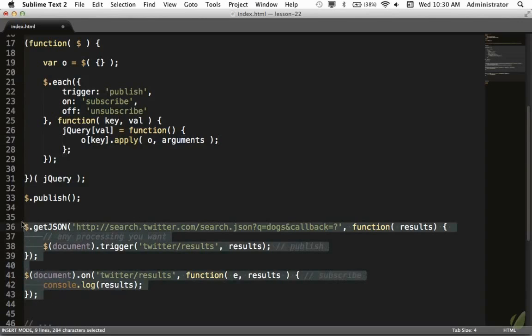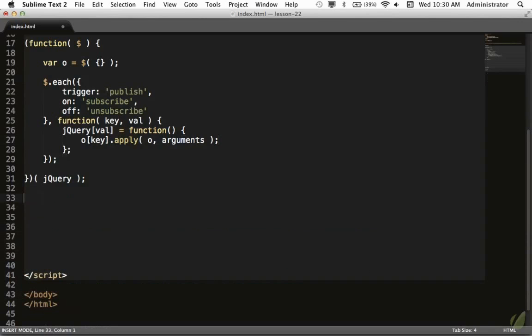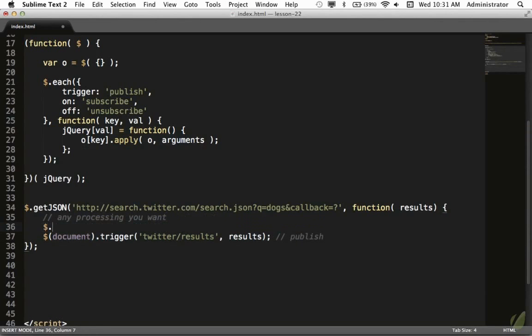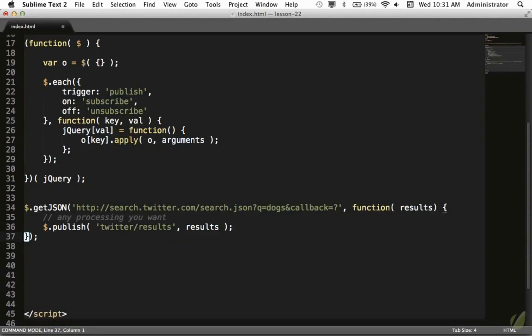So let's try this out. Now, as we don't really have an application, once again, let's do that getJSON technique. We're going to grab all tweets that reference dogs, and we're going to trigger the results. But rather than using the trigger method, let's make it easier on our ears by doing publish. So now we simply say jQuery.publish. We're going to make an announcement that we have received the results from Twitter. And we're going to pass through those results to anyone or anything that is interested in them. So now I can get rid of that, and we have a much nicer API.